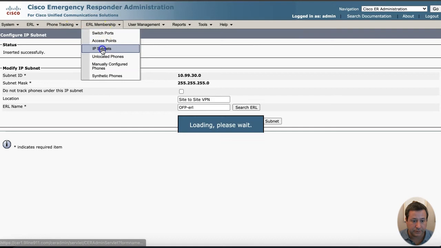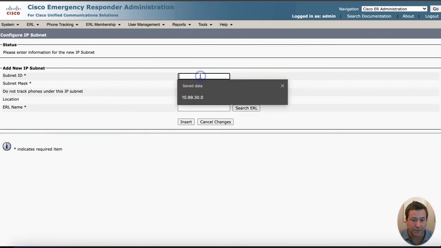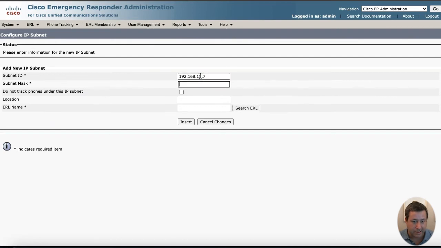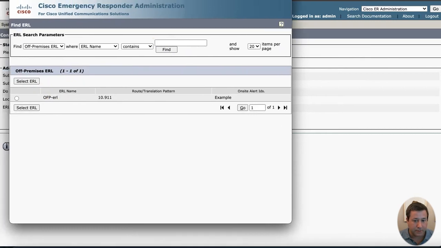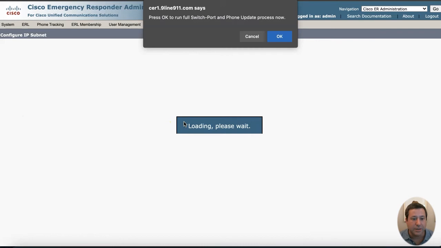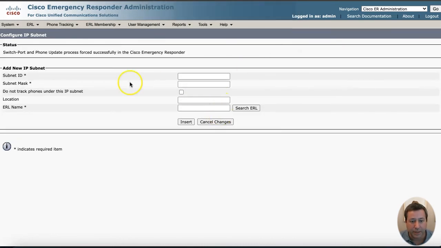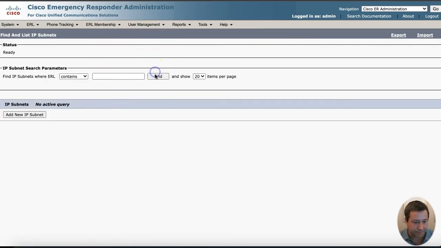I'm going to do another one. Go ahead and get this one plugged in. This is the IP address of my Expressway C. And again, Emergency Responder is going to know when it sees this, because I've mapped it right here, off-premises URL. Select it and add it in. It knows when it sees a registration come in on that IP address that that is an off-premises phone. Let me go ahead and define a couple more for the regular ERLs that we have.